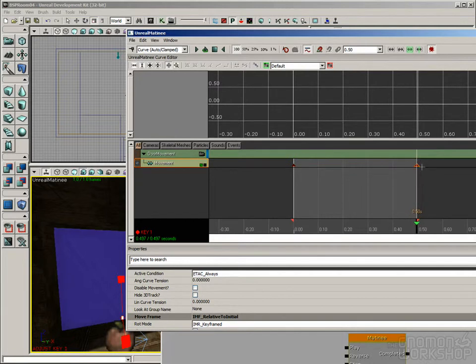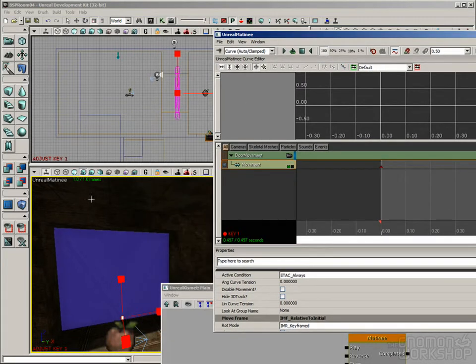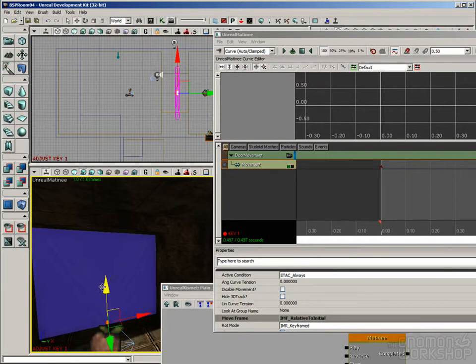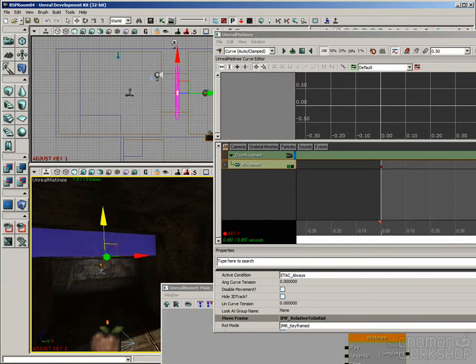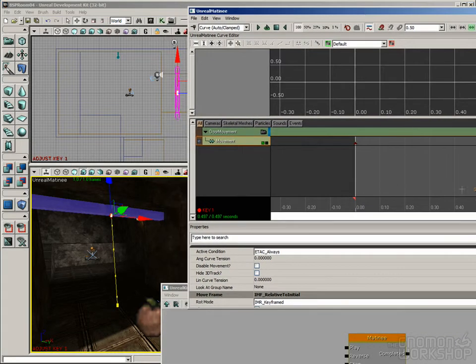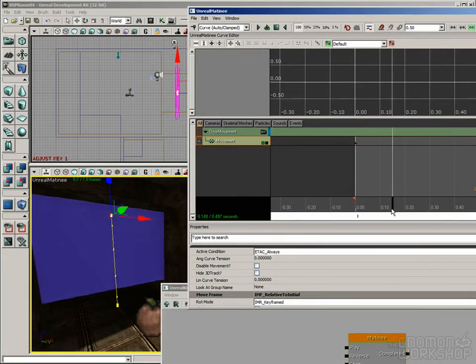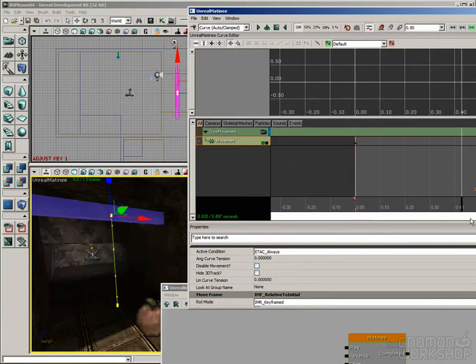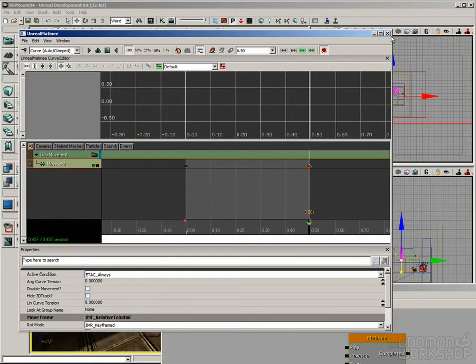All right, now with that selected, I can go back to my viewport and move the door up to where I want it when it's fully open. So something like that. And you'll notice there's a dotted yellow line now. That's the path that the door is going to follow as it moves through time. So if I scrub the time slider, you'll see the door now moves open and closed. Simple as that. So close Matinee.